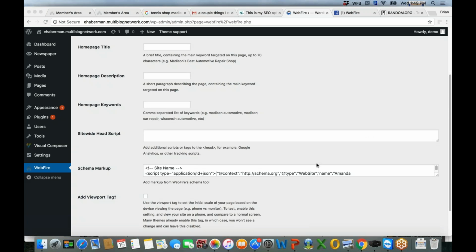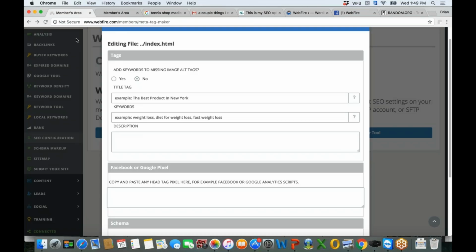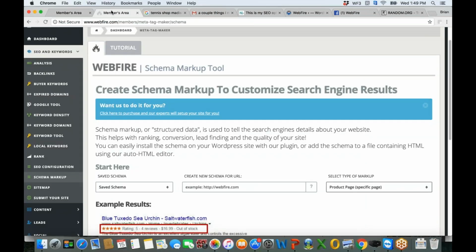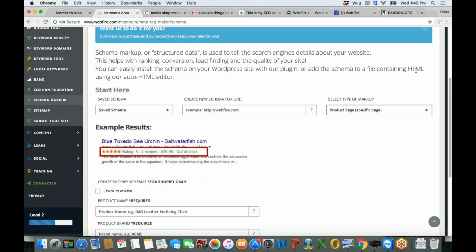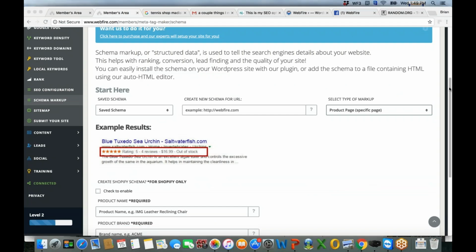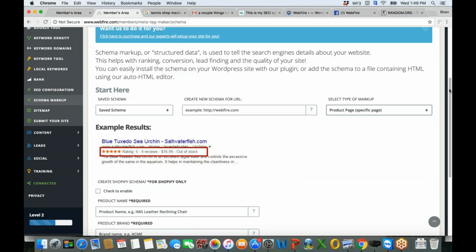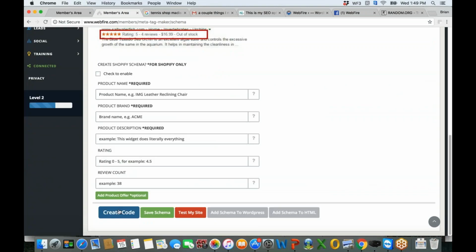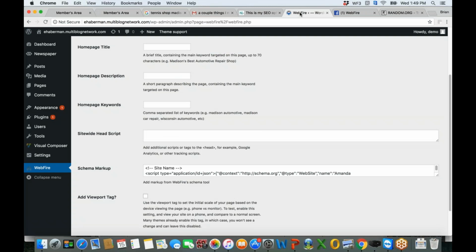This person asked, where do you get the schema code? Within the schema tool. To get that, you just go here, I'll show you. You go to SEO and keywords, go down to schema markup, and you pick the kind of schema you want. With the drop down, you pick the site you want, and then you just click create code, and that's how you get the code that you can then paste in on places like right here on the schema markup. So that's how you do that.